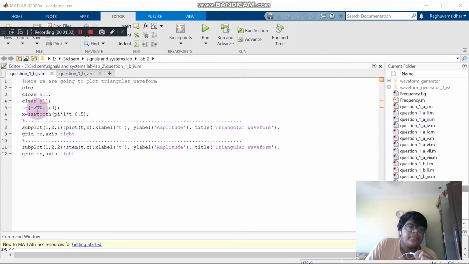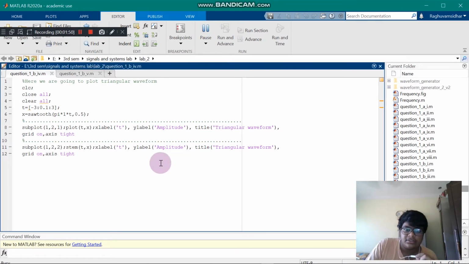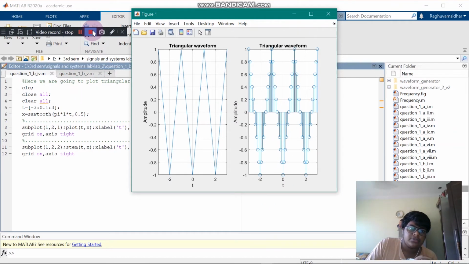Now here we are asked to plot a triangular waveform. To do that we have to change the sawtooth function a little bit. If we add 0.5, the triangular part will reflect to this side also, so that we get what looks like a complete triangular wave. Now let me run this, you will understand. You can see here this looks like a complete triangular wave. Now let's move on to the next one.